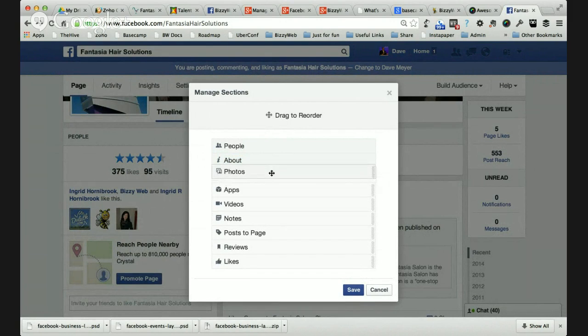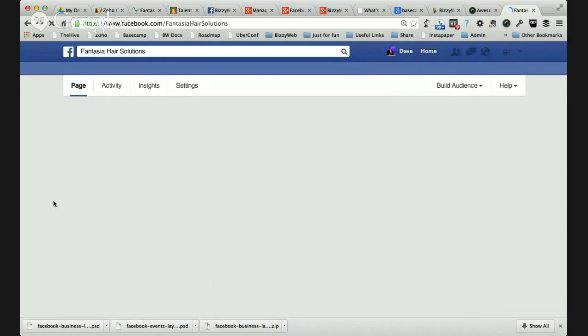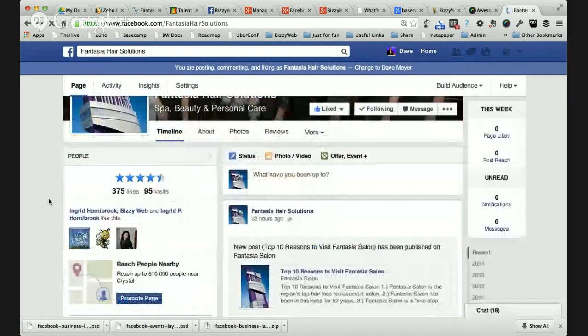So if you wanted your photos above your apps, which I would absolutely advocate for, unless you use your apps very prominently, you can put that stuff up. Like reviews, you guys have great reviews, so I would put that up there. And likes, notes, posts to page. I think that's exactly what you'd want. Okay. So now we've redesigned that page, and you can reorder that. Awesome. Thank you. So there we go.